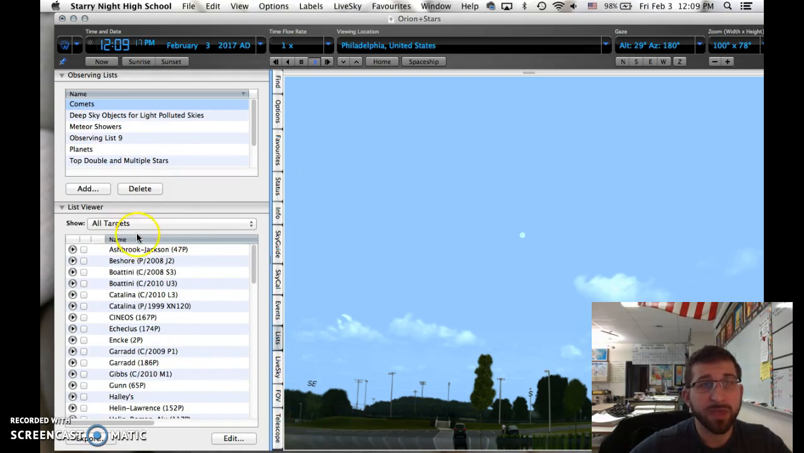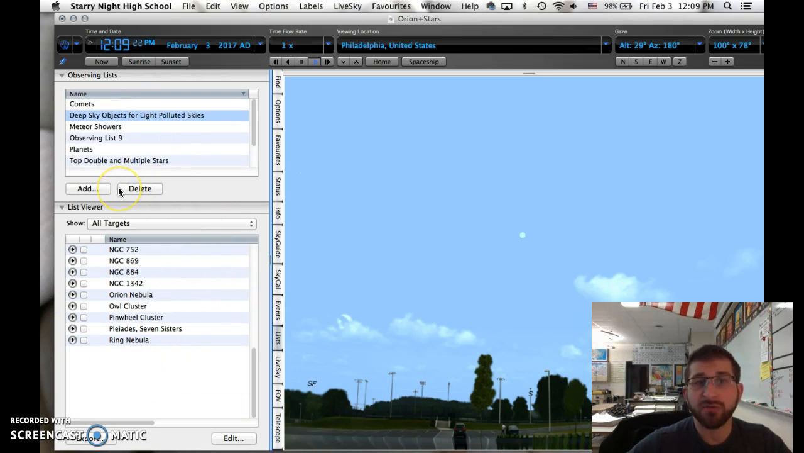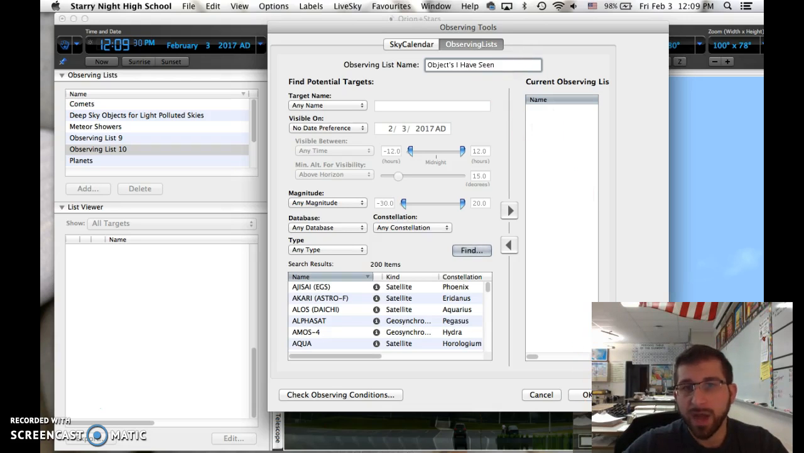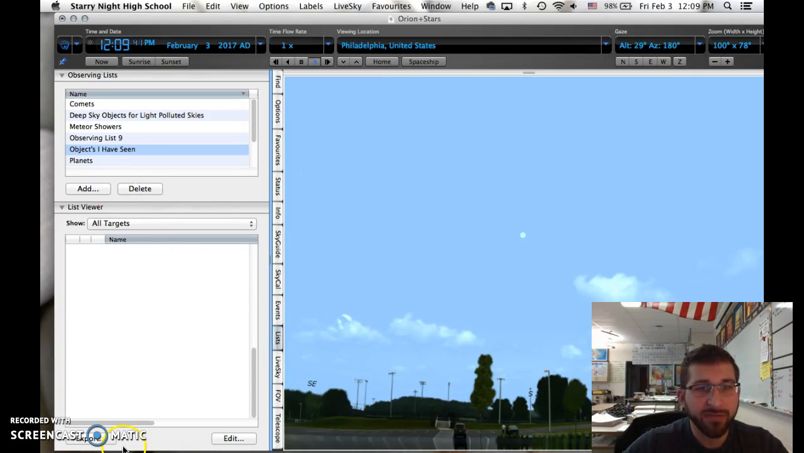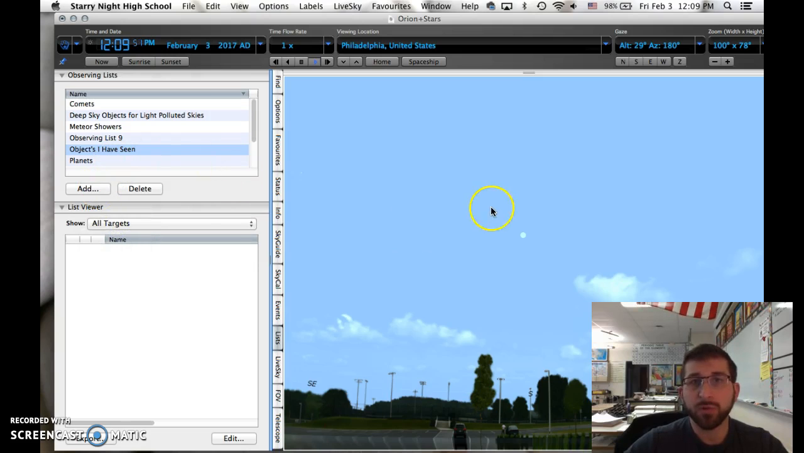You've got lists. You can make up your own lists of objects. So for instance, deep sky objects for light polluted skies, here is a list of those to use. And I would strongly suggest, if you're really into this, to make your lists. As you view things, maybe you want to say add a list, and it was objects I have seen. And then you've got your list here. And then as you find things, you add those targets to your list. And yeah, it's a really nice tool.